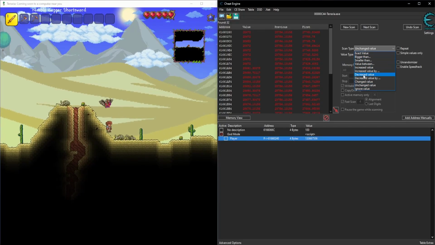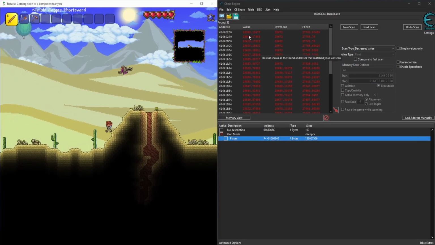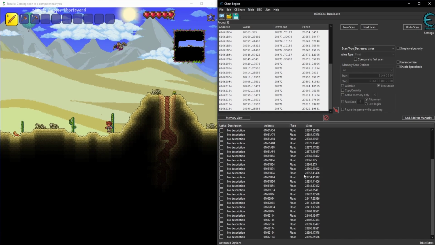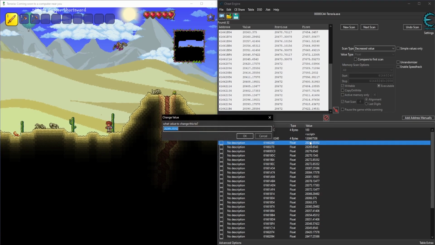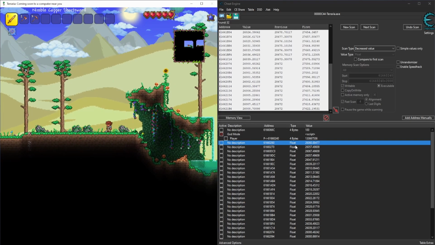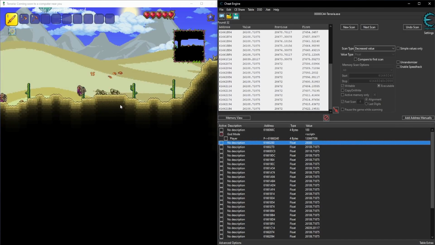Now we want to narrow it down to the one that actually affects the player's position. So what I'm going to do is add each and every one of them to the cheat table, and I'm going to change them one by one until the player moves. Now as you can see, the very first one I changed actually moved the player on the screen, so I know it's that one. But don't get discouraged if it takes you more than one try.